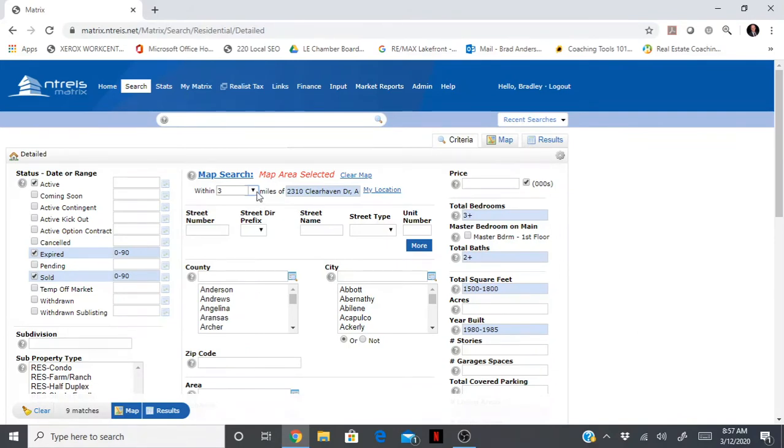And so you want to minimize the risk of that happening. So the better thing to do is, let's go back to 0.5. Let's do these solds back a year. Okay, so now we're up to 10. Okay, so it is better to go back in time versus going out in radius. Okay, so let's go ahead and click results.